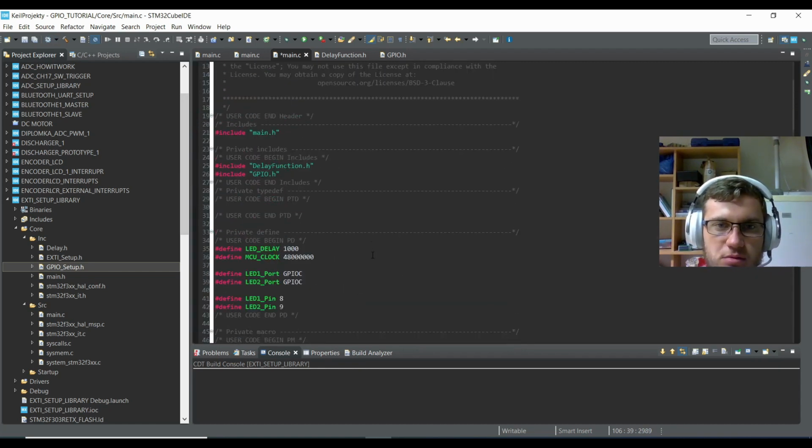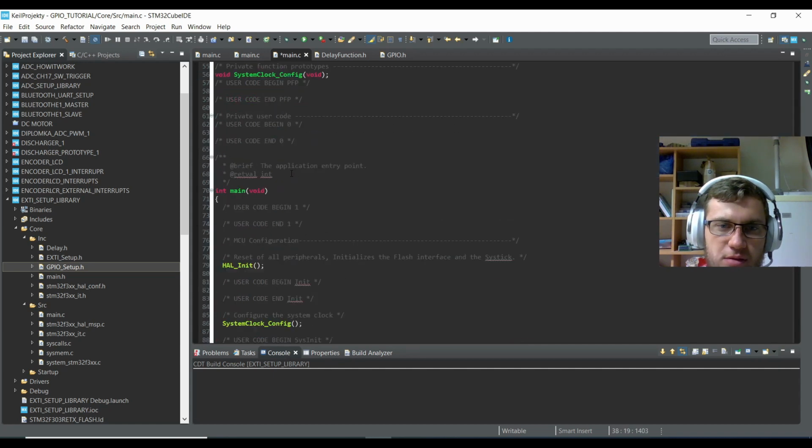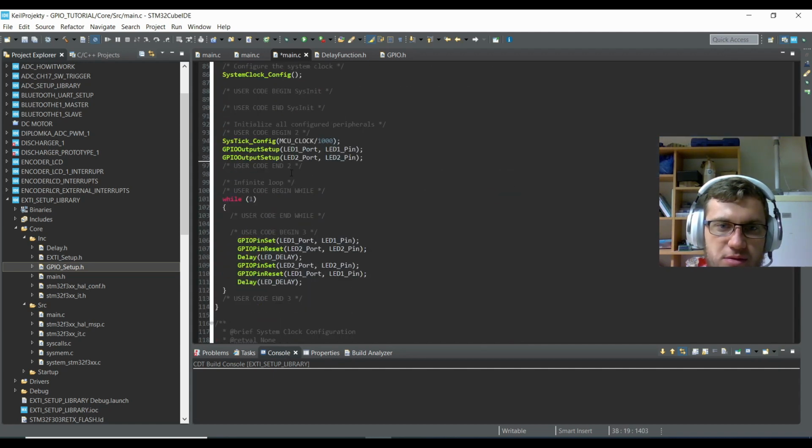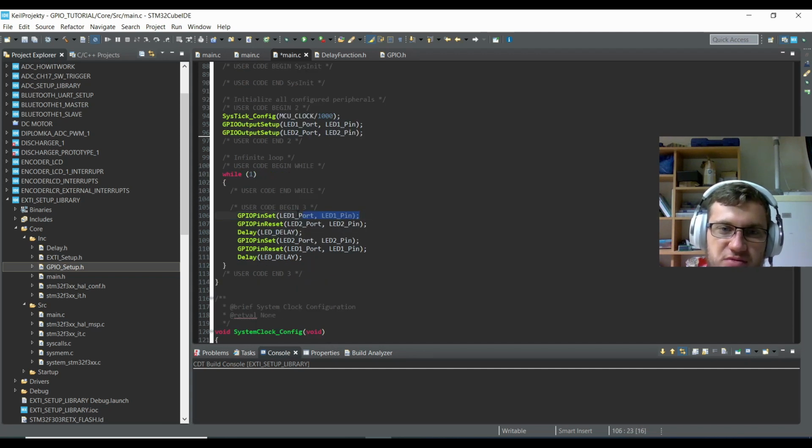Okay, and so here we have included both header files. Here we have this. And that's all. We can see that the code is much shorter. For setting and resetting, we actually use a function, and it's a little bit more readable for the average user.